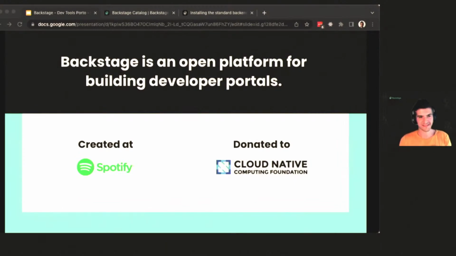Backstage is an open platform for building developer portals. It was created at Spotify six years ago, and in March 2020, it was open sourced and donated to the CNCF. So technically, it isn't a Spotify product anymore. So why did Spotify build it?